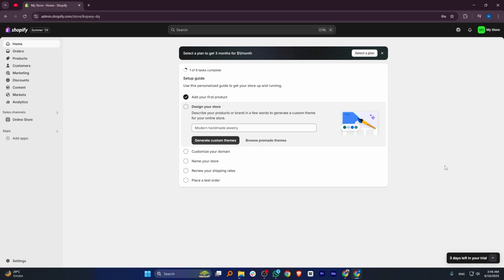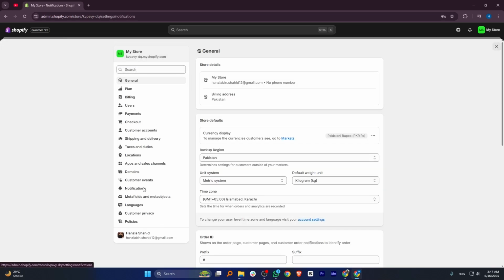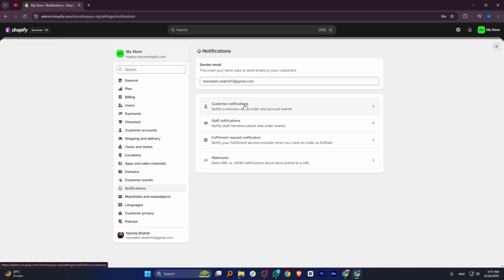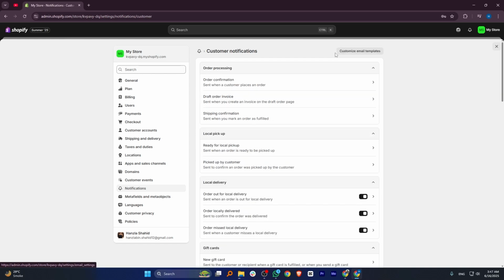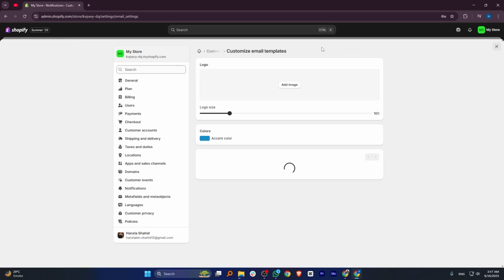First, go to Shopify and make sure you log into your store dashboard. Now, click on the settings icon at the bottom left corner. Then, from the menu, click on Notifications. Now, under Customer Notifications, scroll down a bit and click on Customize Email Templates. Here, you'll enter the email template editor.